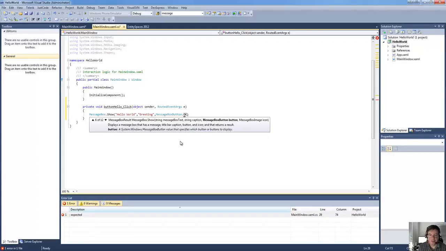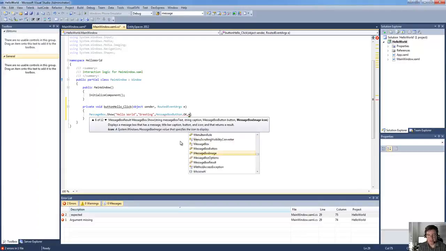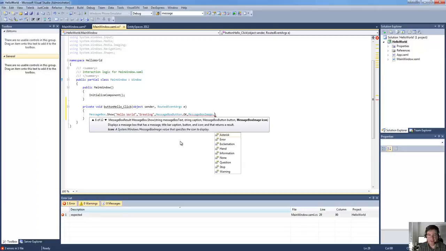Next we'll put another comma in, and it's going to ask us what type of image or icon would we like for our dialogue. So I'm going to start typing message box image, press tab, put a dot in again, and I think for this one we're going to use the information one because it looks pretty cool. So I'm just using the down arrow key to select information and press tab. So that's the message box. Once you've done it a couple of times it gets a lot simpler.